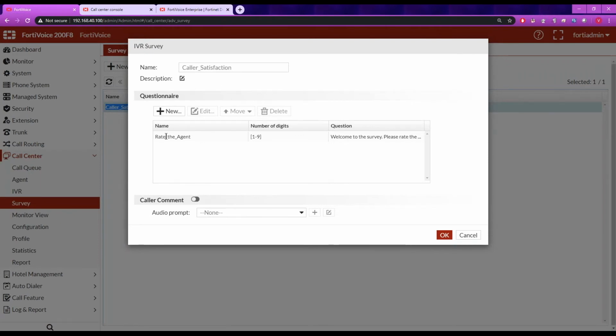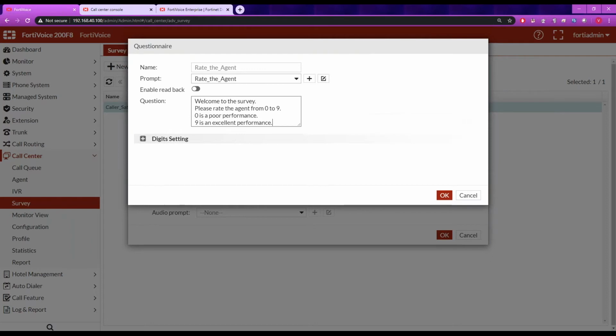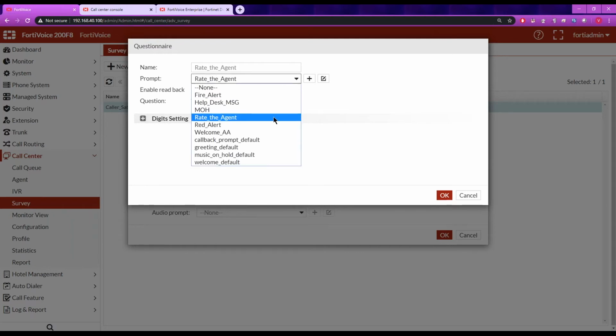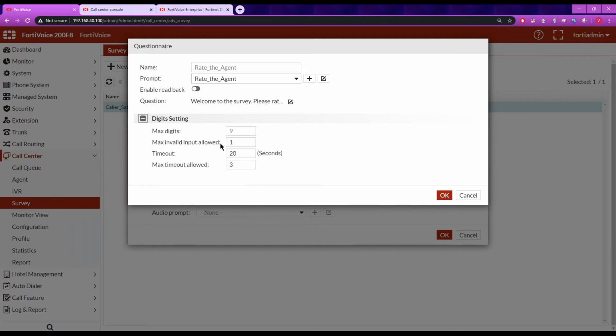In this case, a questionnaire has been created to rate the agent. So we could see the question that's been entered in. Welcome to the survey. Please rate the agent from 0 to 9. 0 reflects a poor performance, where 9 reflects an excellent performance. This is just a description of what's been recorded in that audio file that's already been selected and pre-recorded. And then you have your digit settings to specify the max invalid inputs, the timeout, or the max timeout allowed. So this is just based on the digit entry from the keypad.